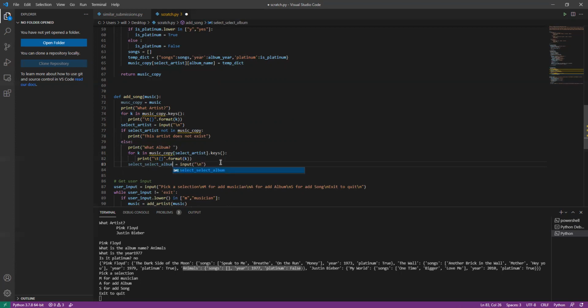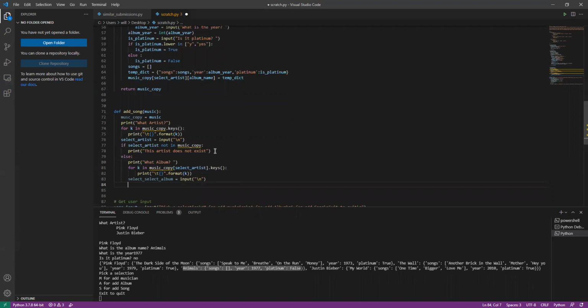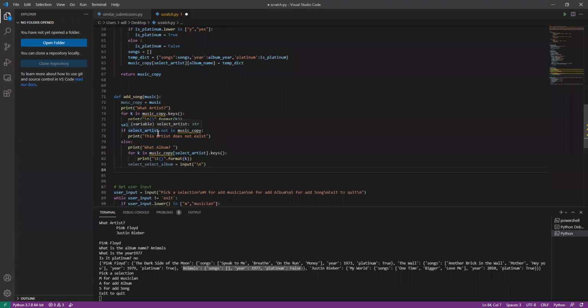So now we should have asking them for the album, and we could do something similar of checking to see if the album exists already. We can check if the song exists. Again, I'm just going to leave that part out. We're just going to select it, and I'm not going to do any input validation at this point. We're just going to select the album, and now we've got an album name, we've got an artist name.